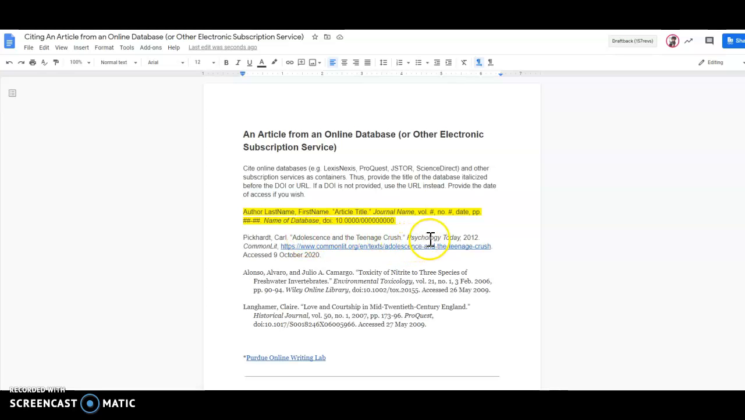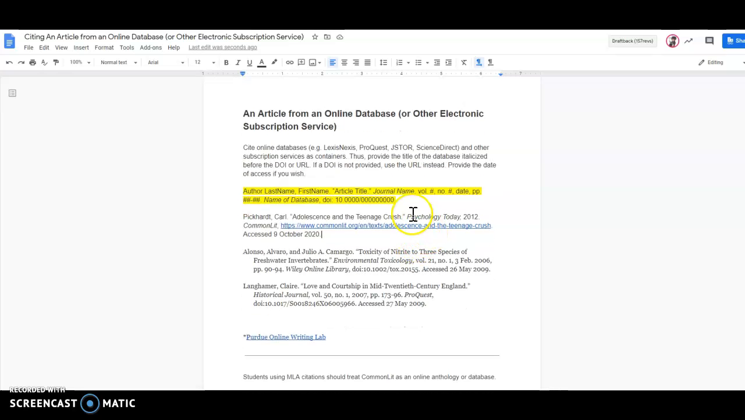And then in italics is the journal it came from. And I had to actually go to CommonLit and scroll to the bottom of the article to find out it came from Psychology Today. That should be italicized. So you select the text and you click italics, comma, and it was published in 2012, period. Then you put the name of the database where you retrieved the article, and we retrieved that from CommonLit. That's going to be italicized, and it's all one word with the C and the L capitalized.